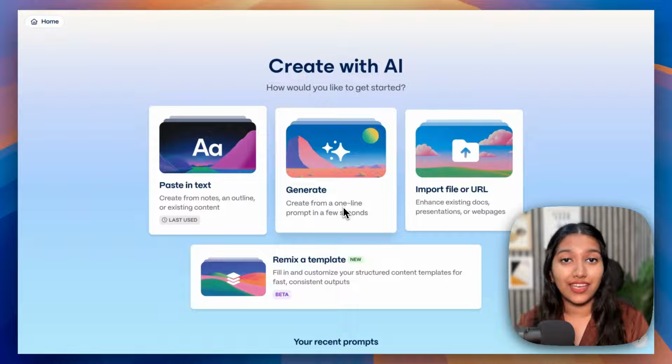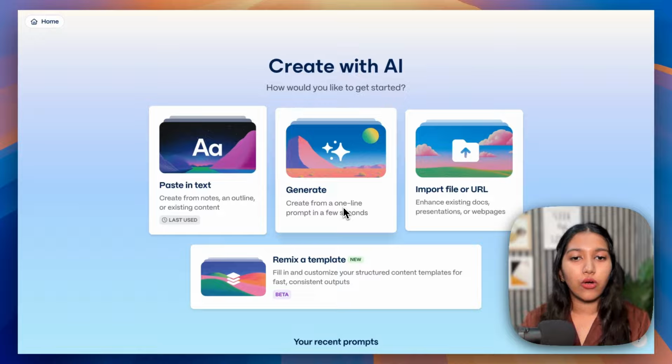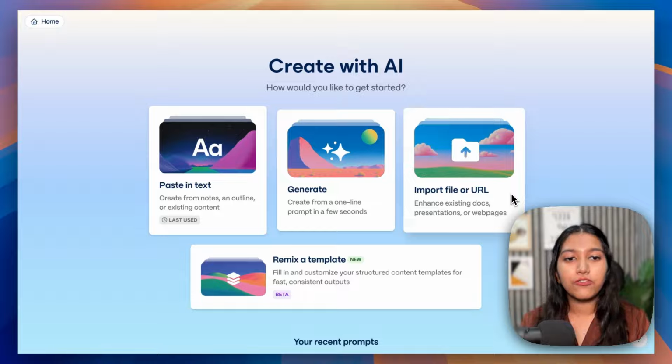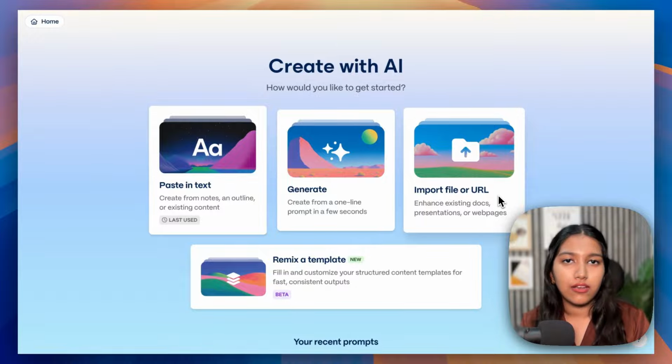The next one is generate, which is for people who just have the idea of what they want, but they don't really have the text or the content or anything else, for example, the notes or the outline. In that case, all they have to do is write a single line of prompt, and based on that, AI is going to generate the text content for you, and it's also going to do the design part for you. The next one is import file or URL. So let's suppose you have a document, a presentation, a web page, or a URL using which you want to create your presentation. Then you can go with this. You can specify that particular URL, for example, and based on that, you can generate your presentation, document, or even a web page.